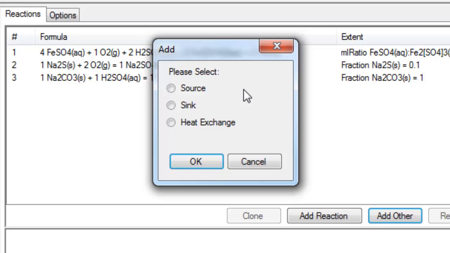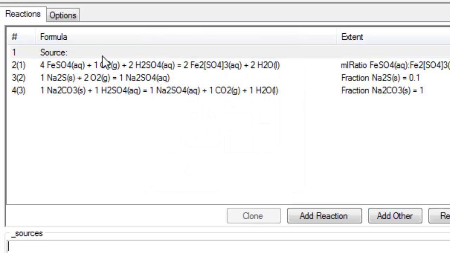And in this dialog box, you can see I can add a source, sink, or heat exchange. So I'm going to click on a source and say OK. And now I have the source there.